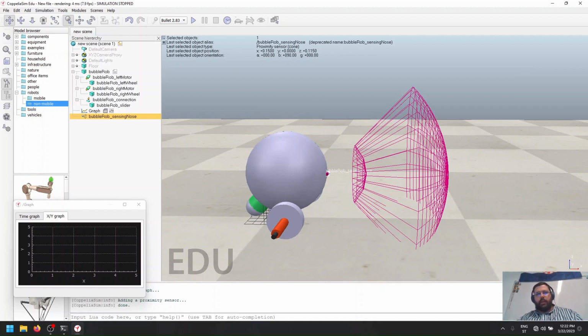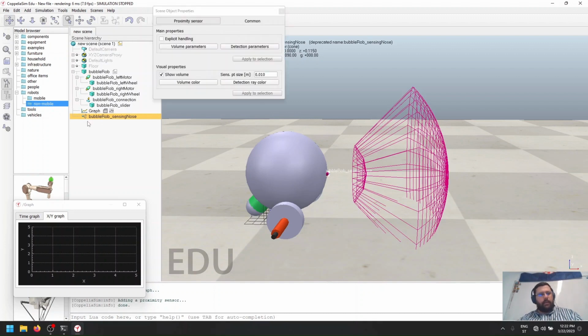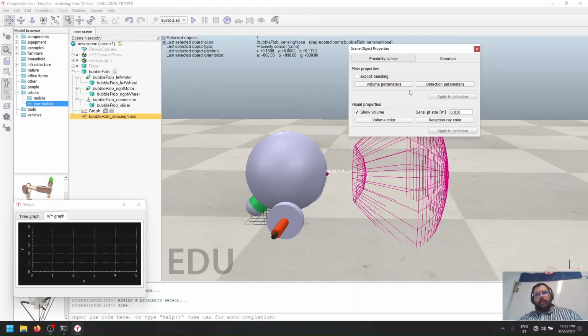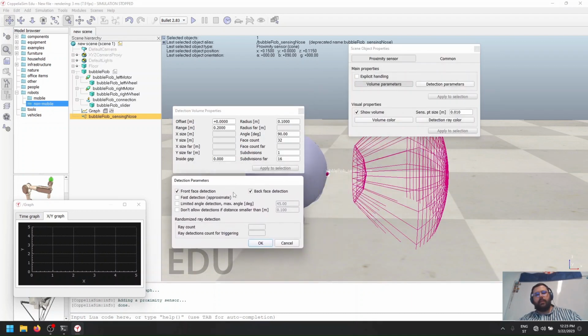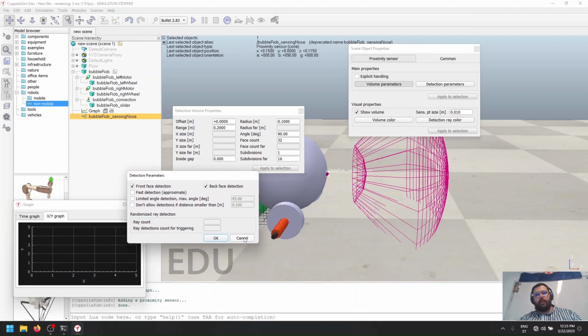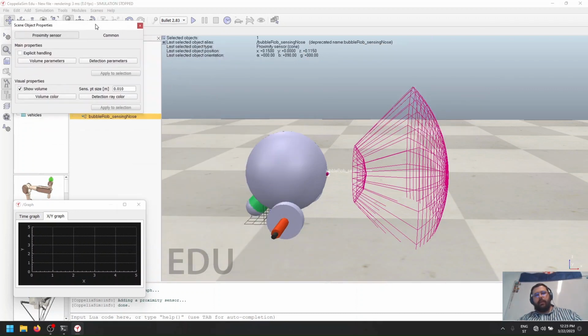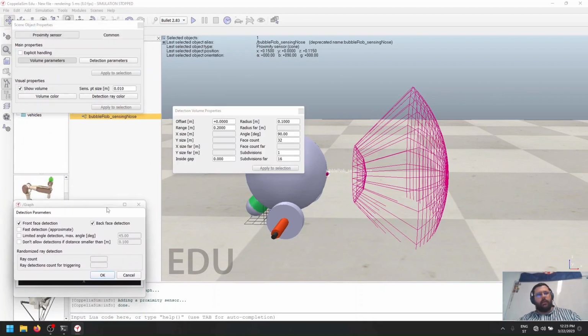Okay, so as is, the sensor has some issues. We don't want it hitting the floor here, and we need to adjust some other parameters for that. So we're going to go near its name, click on the icon next to it, and here we will have certain parameters that we can adjust. There are two main settings: volume and detection parameters for the sensor. I'm going to move this so we can see how it actually modifies our robot.